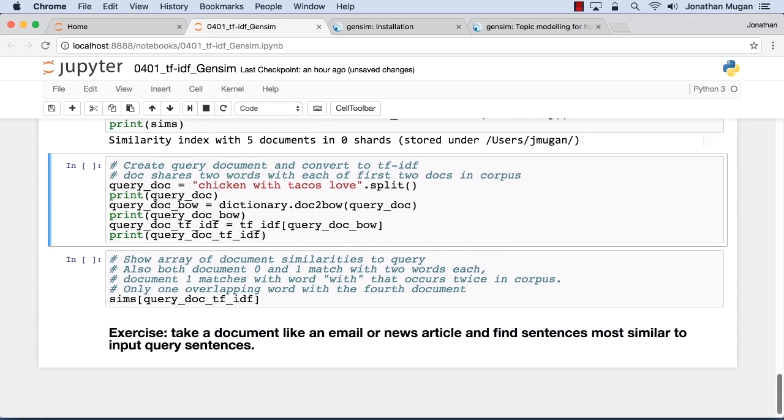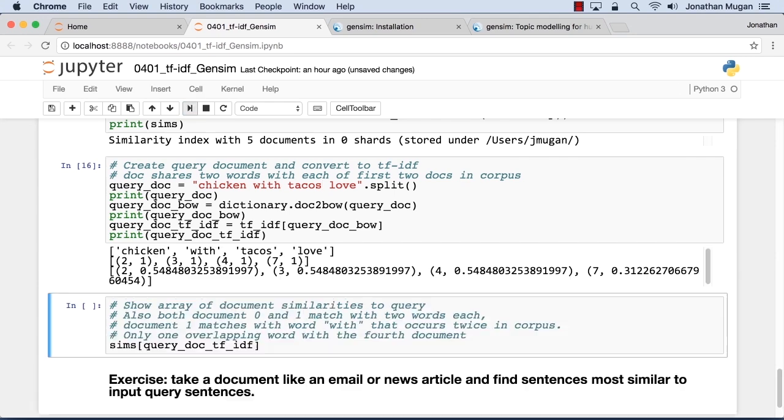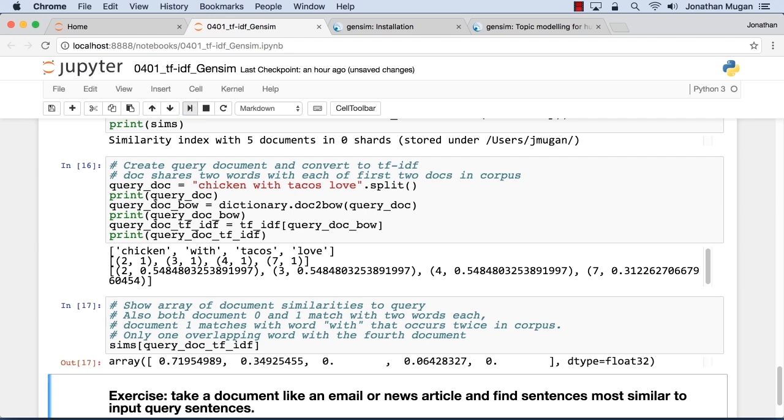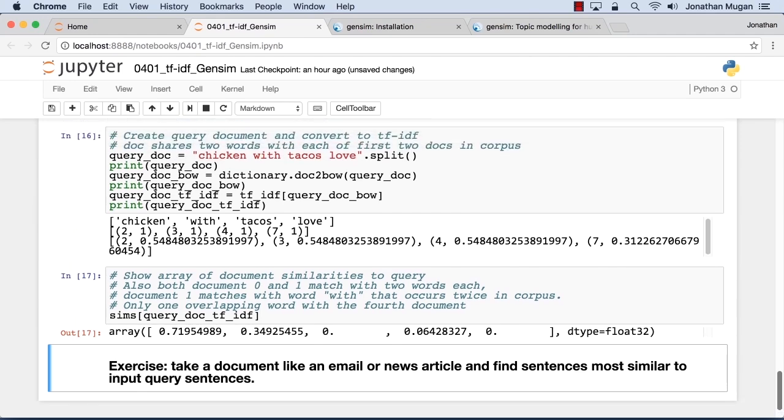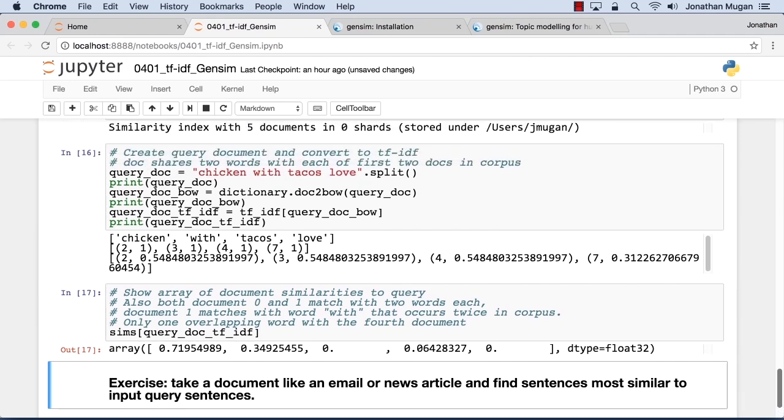What we can do now is create a query document and convert it to TF-IDF. Run this. So we have the query document "chicken with tacos love." Now that we've created that query document, we can show the set of documents that are similar to that document. And we see the first document is similar. It's the most similar. The second document is second most similar. And the fourth document is somewhat similar.